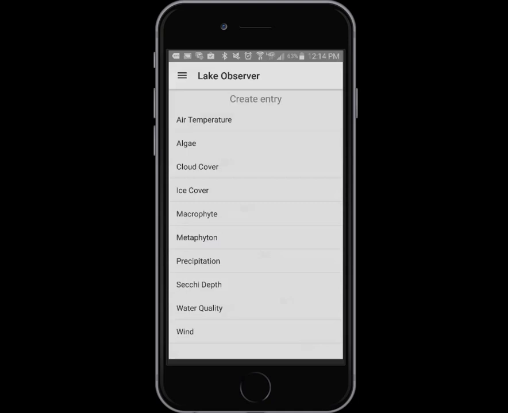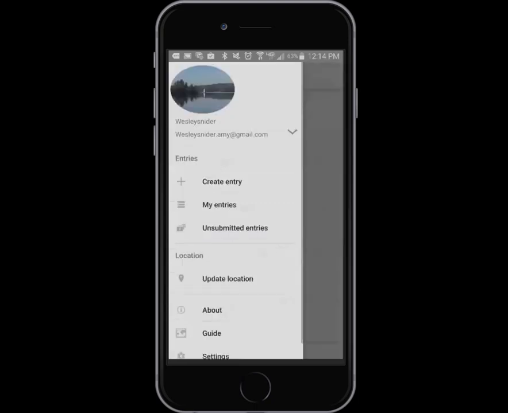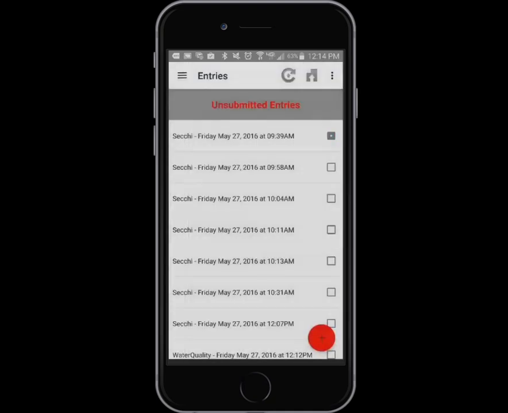You can see your locally stored entries in the Unsubmitted Entries portion of the app. You can find this section either through the menu icon in the upper left of the screen or the pull-out drawer on the left side of the screen. On the Unsubmitted Entry screen, select the entries you want to submit by clicking in the box next to them, and then tap the Resubmit or Upload icon toward the right side of the top menu bar.